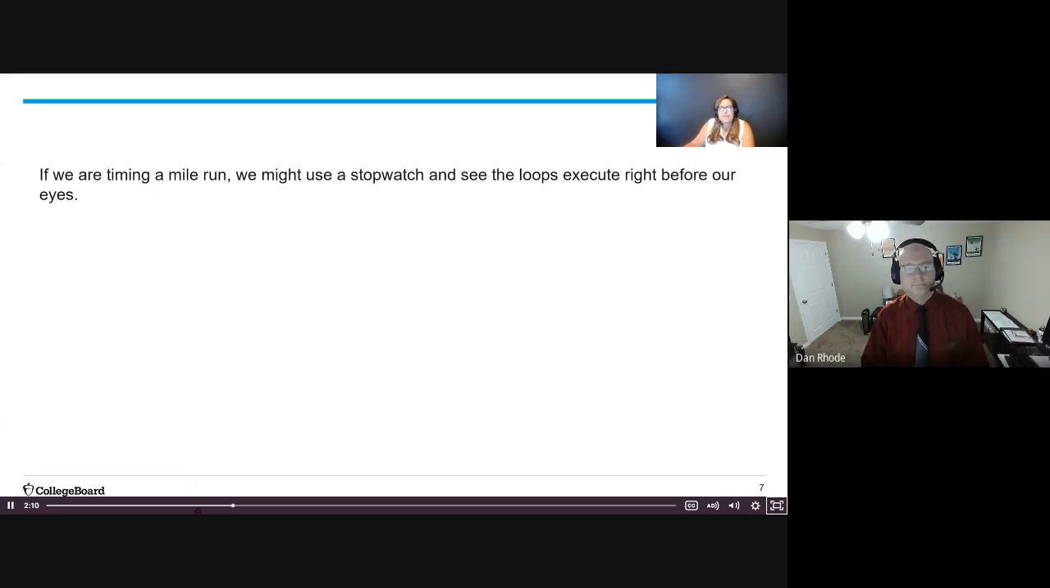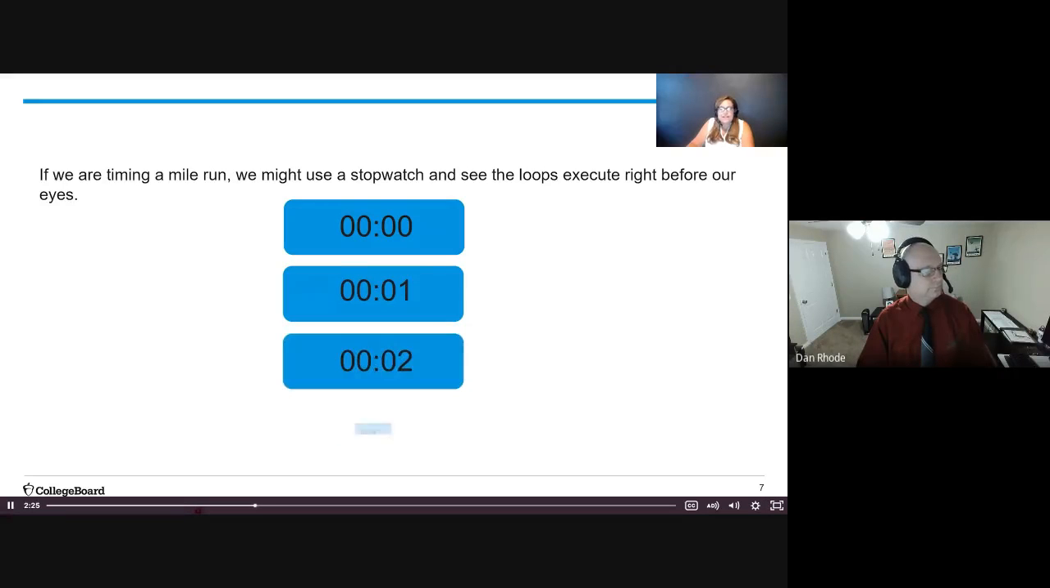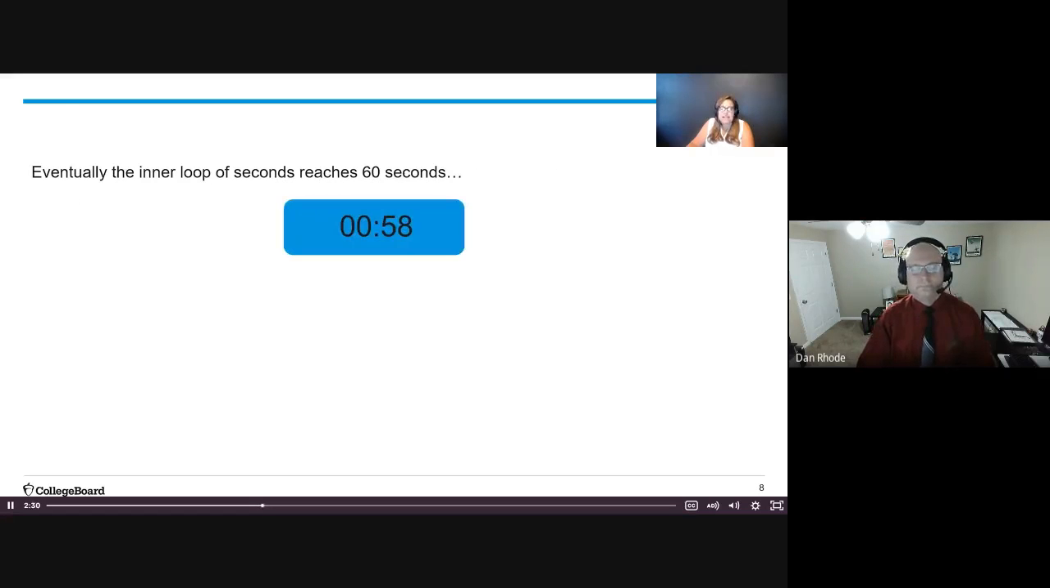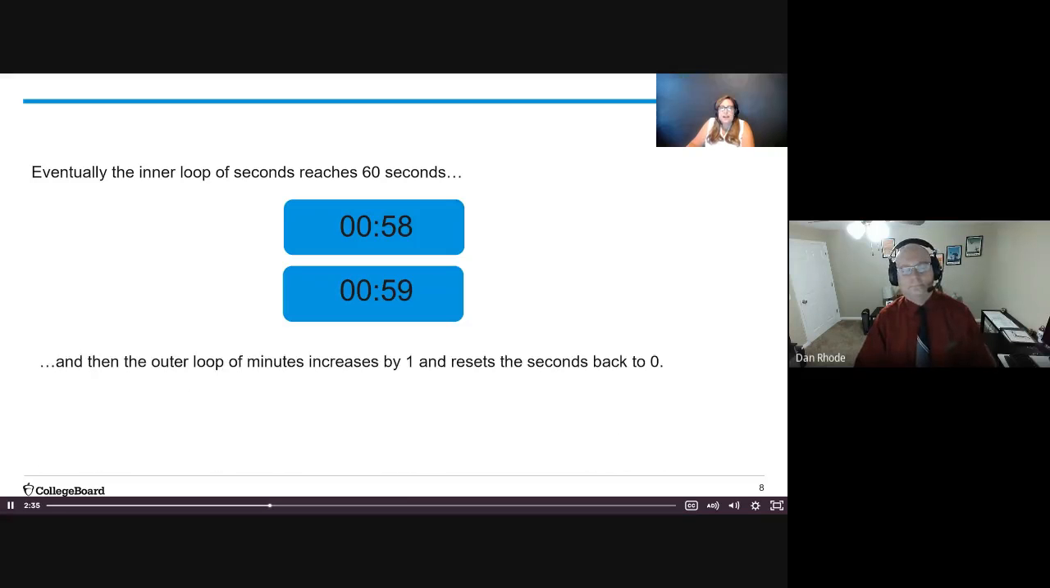So a better way to think of this is if we're looking at a timed mile run. We might start a stopwatch, and at the beginning of the race, the gun is going to go off and we have the time 00, and the time starts passing. So 1 second, 2 seconds, 3 seconds, 4, 5, 6, all the way up, eventually 58, 59. Now we've gone through a whole minute. So the outer loop increases by 1, the minutes increase by 1, and that resets the seconds back to 0. Now the seconds have to start over again.